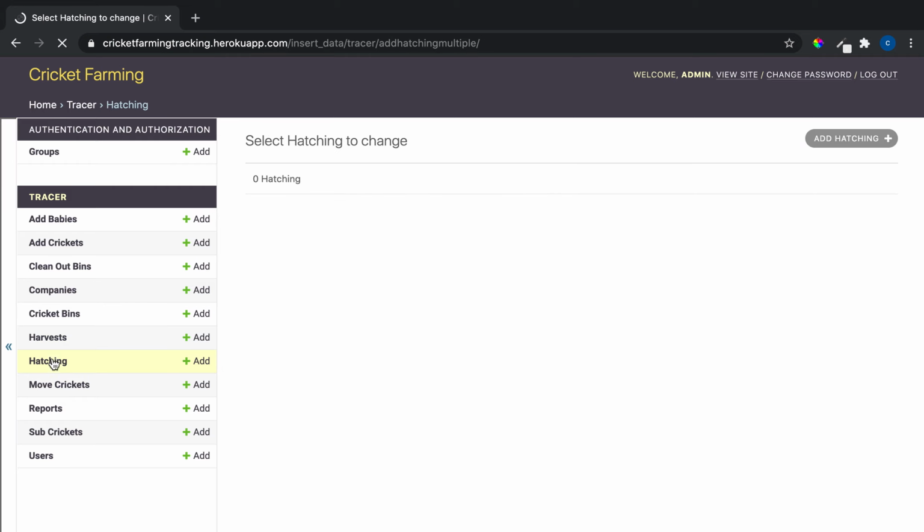As you can see, there is a hatching button here, and once they hatch, they need to be added to bins which were cleaned out. There is a clean out bins section here. Once the bins are cleaned out, the new babies that were hatched need to be added to the clean out bins.